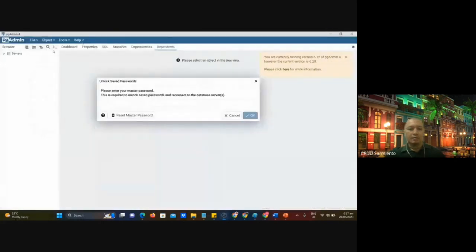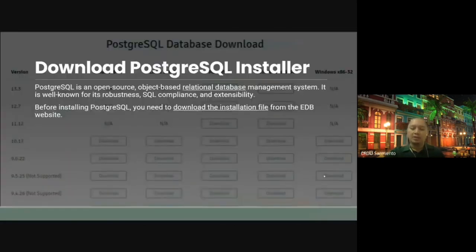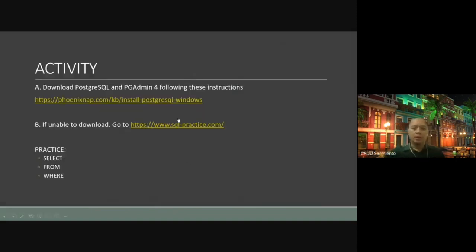So I understand that some of you might not be able to download and install SQL because, again, for practicality purposes, not everyone in this course has a laptop, a computer. We are in a state university. So there is an alternative actually. Okay? If you are unable to download SQL, install it in a computer, you don't have access to it, we can actually go to SQLpractice.com. And that's what we're going to do today.